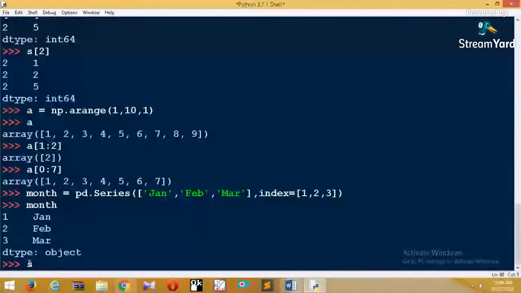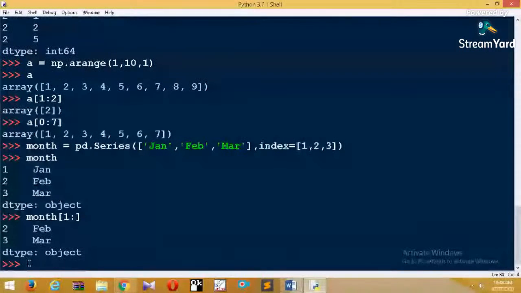Now if we select this series, month is the series. Now I want to index in this way: if we write 1 colon, what will come? Here we can see that February and March have come. Now what does it mean? Here is a very important point. Let me create a few more examples so that it will be more understandable for us.